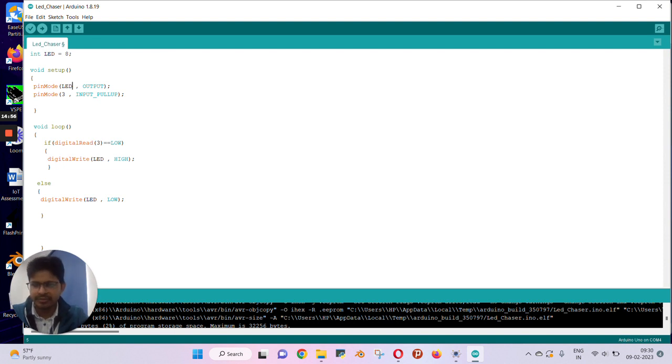Next, pin mode 3. Pin mode 3 we have used as an input pin, so we will define input pull up here. Now in the while loop, we will give a condition. If pin number 3 becomes low, as we have discussed, input pull up will make your pin high by default, and we have to make it low if we want to perform any activity on state change.